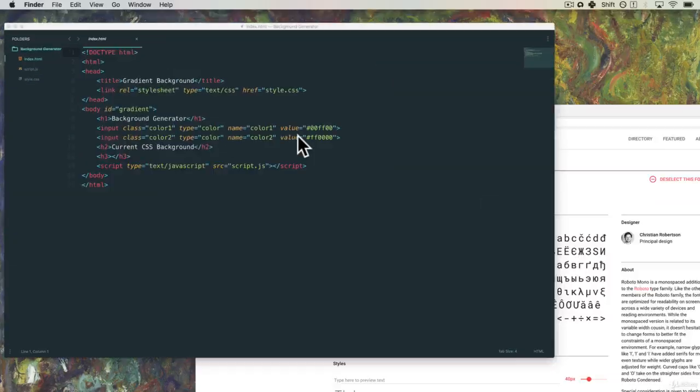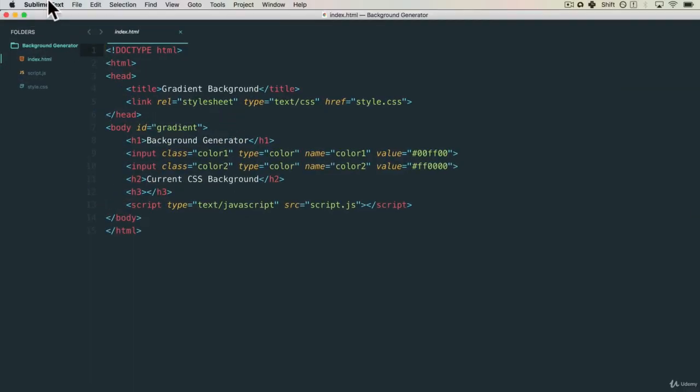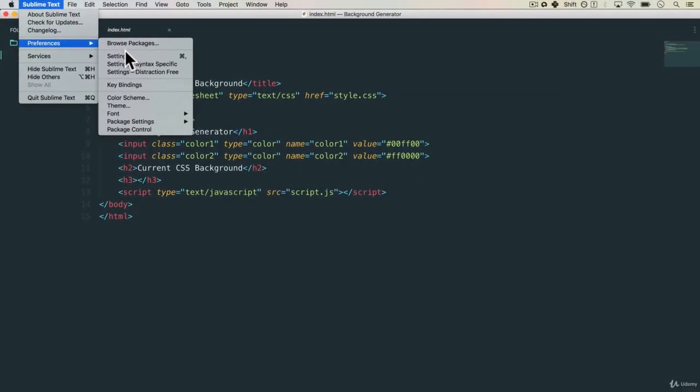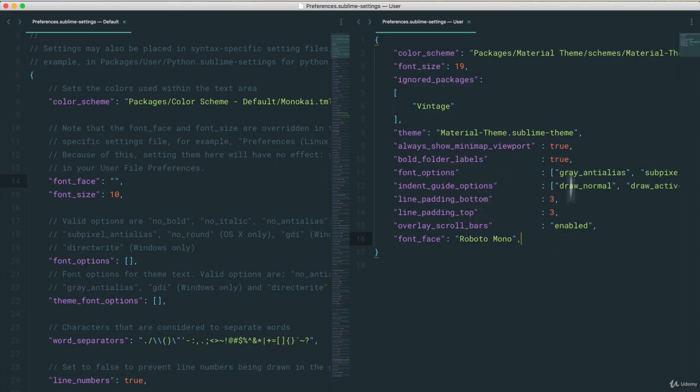And it's actually very easy to change. If I go into my settings again, and we can just say font face, and we'll do Roboto Mono. If we save that, there you go. We've changed our font. Looks even nicer.